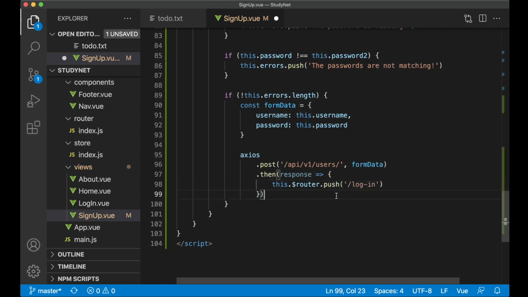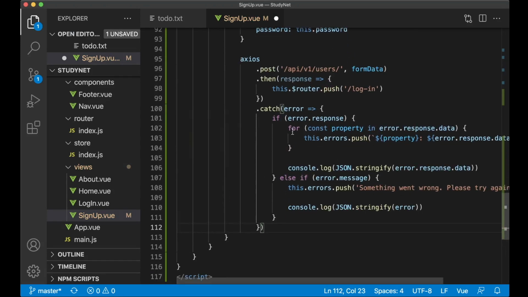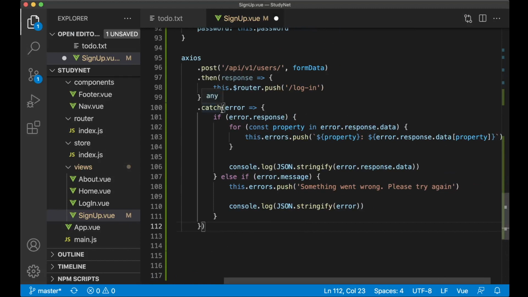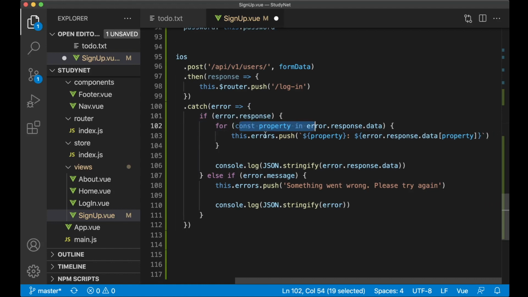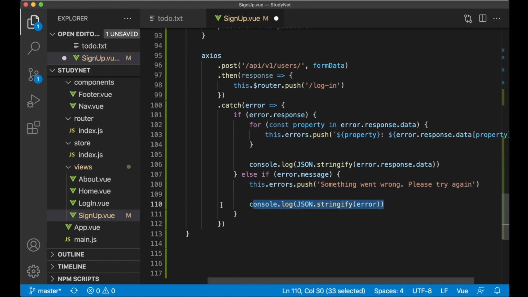this.$router.push('/log-in'). And if there are any errors, I want to show this to the user. To do that, I use something called catch error. Then I check if there is an error response, and if there is, I loop through them and just push them to the errors. I also show it in the console, so I can see the error myself. The same here: if it's error.message, we just show this and print the error in the console.